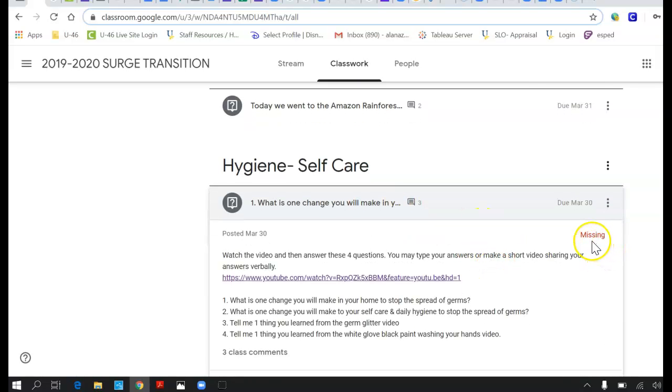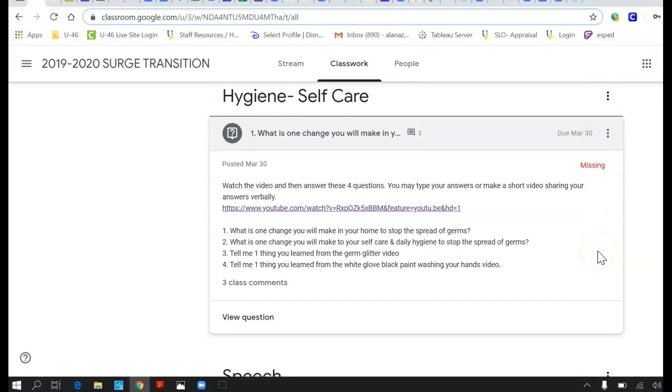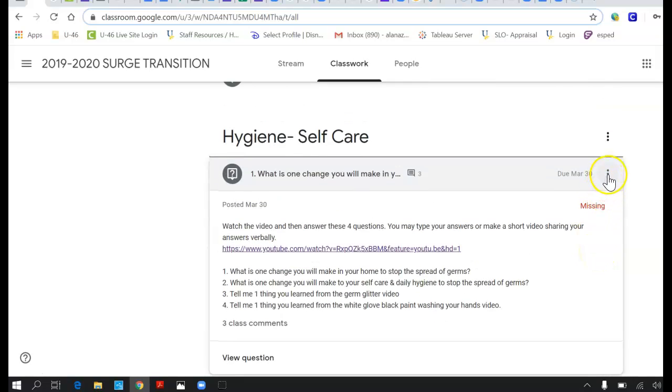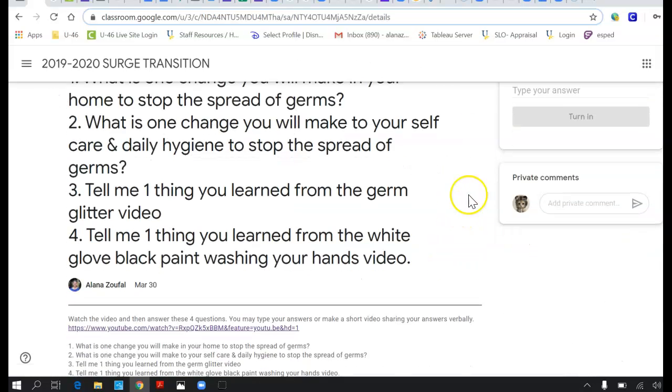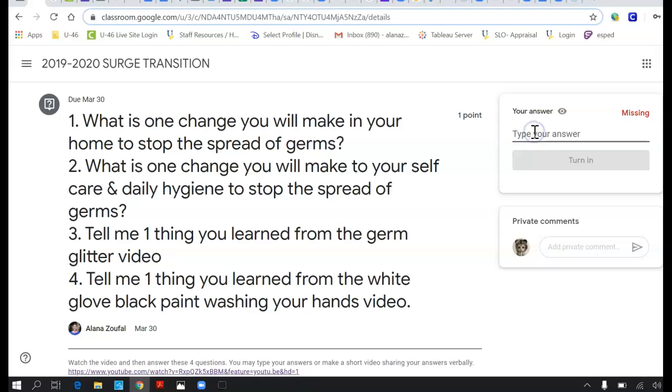So you can see right here, it says missing. That means I did not complete it, and it is very important that I go in and I complete this assignment. So I will click on the assignment, view question, and then again I can type my answers here, or I can create a Word document like shown in the previous video and turn it in and attach it here and then turn it in.